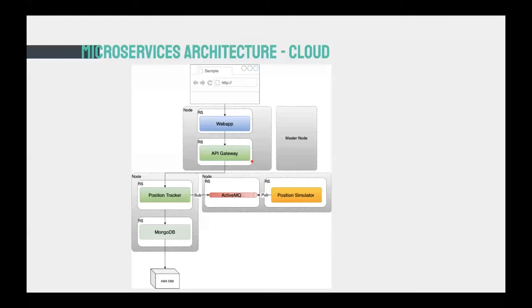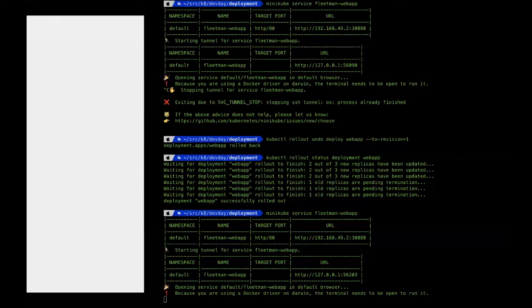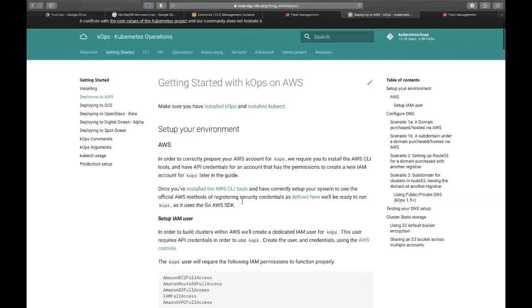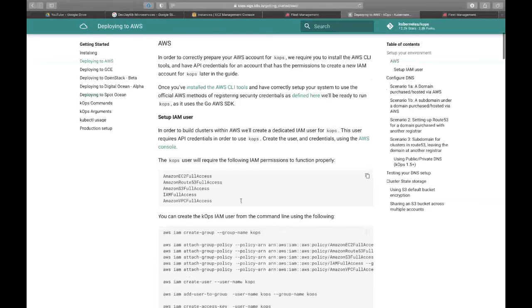I have used a tool called kops to deploy. You can get started with kops on AWS, so you can deploy Kubernetes using kops in AWS, GCE, DigitalOcean and all. Unfortunately, Azure is not there yet. If you want to deploy Kubernetes into an AWS cluster, it's very simple. Just go through this guideline, and you can make your Kubernetes environment ready in AWS. So this is the environment that I have made ready for this demonstration.